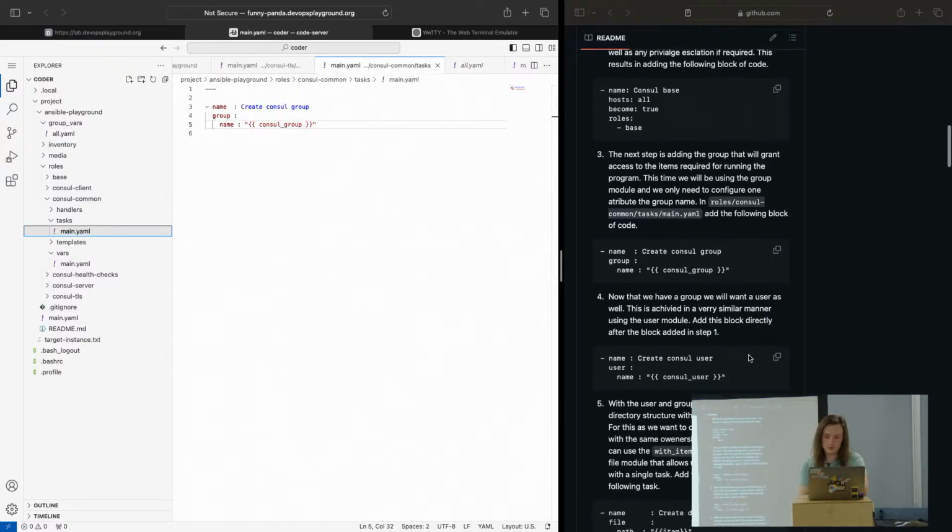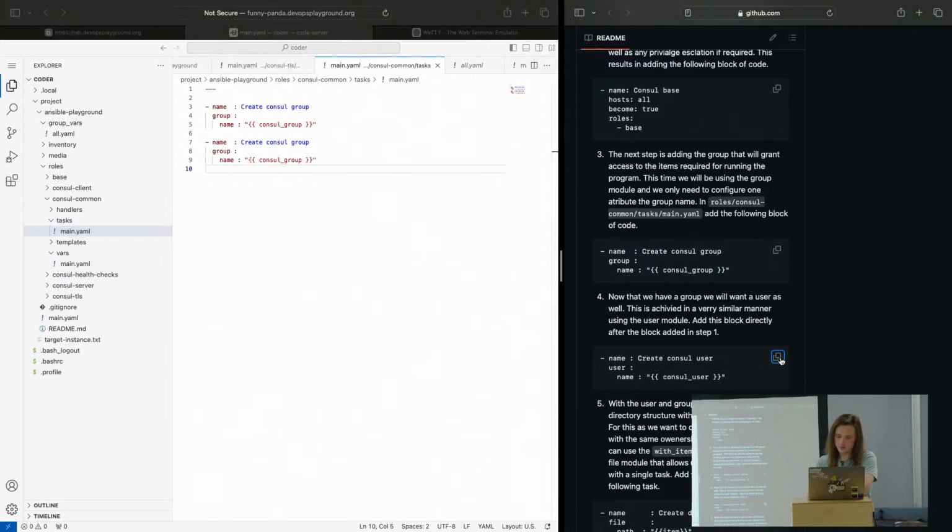So we've got our group. Now we want a user. And we just want to paste this under our group. So there we go. It's just create console user. Almost exactly the same, except we're using a different module, which is user in this case, instead of group.